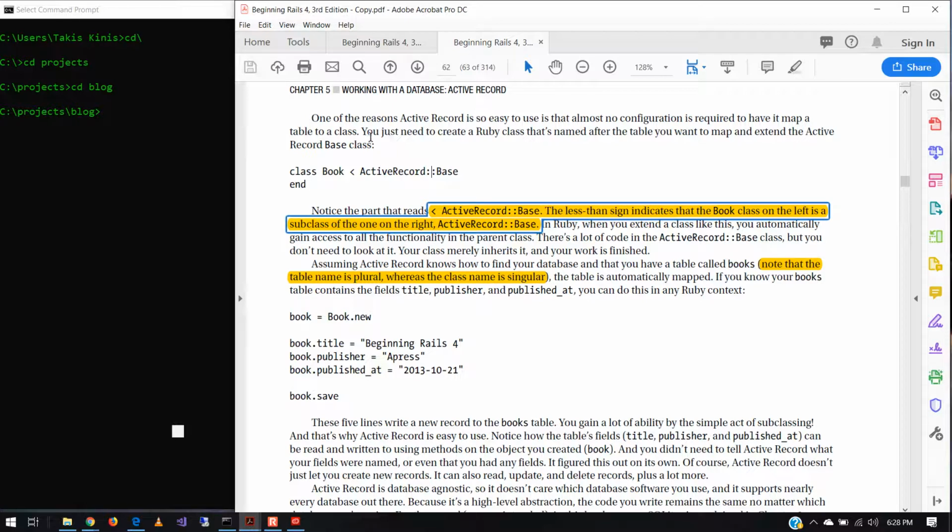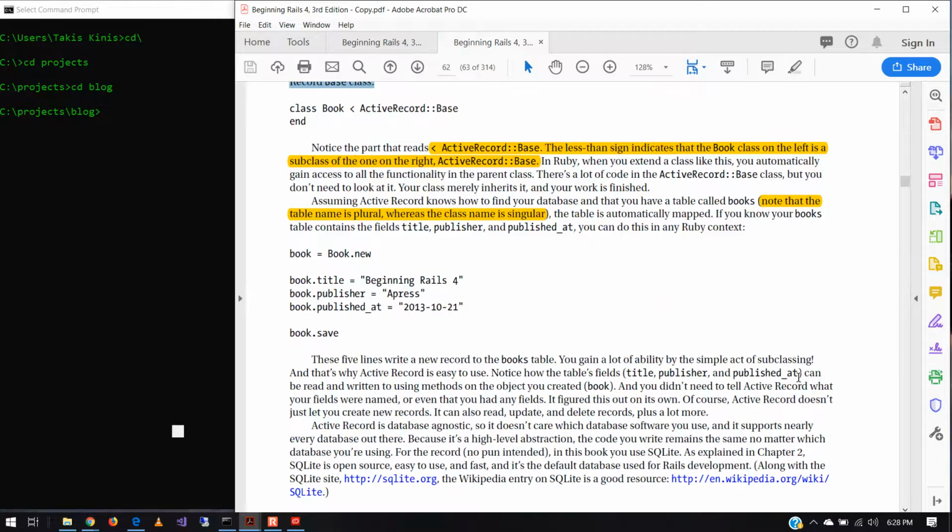All right, so why don't we go ahead and do the first thing here. Notice that this is really easy to miss. It says right here, you just need to create a Ruby class that's named after a table you want to map and extend the record base class. So what they're doing here is this is an example, folks. This is not something that we're actively going to type in at this point, but I just want you to look at the syntax first.